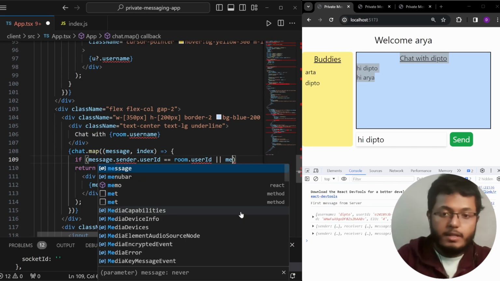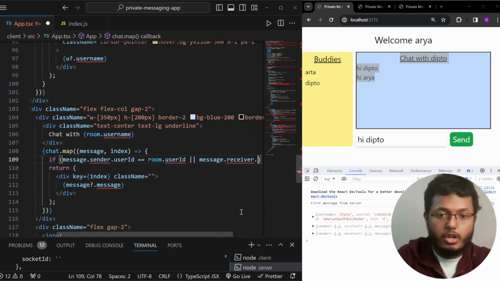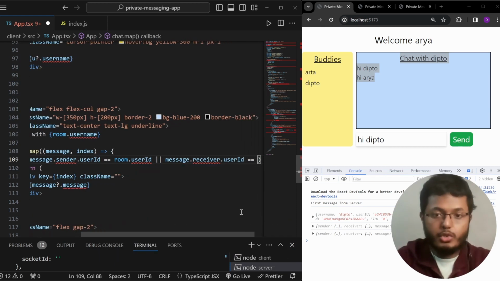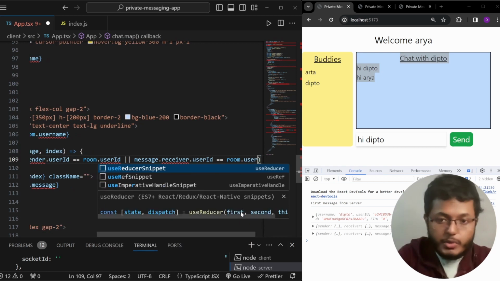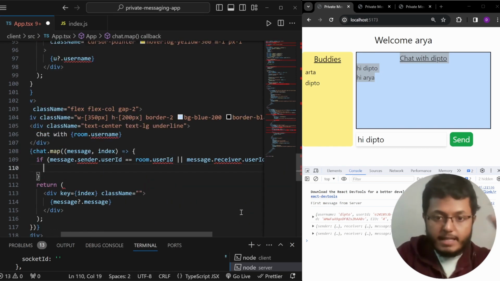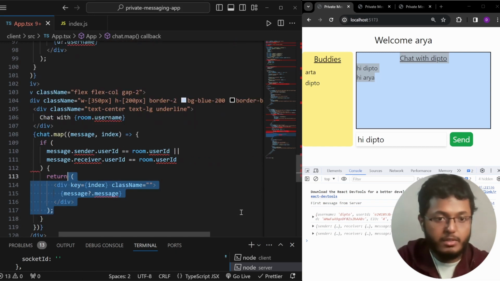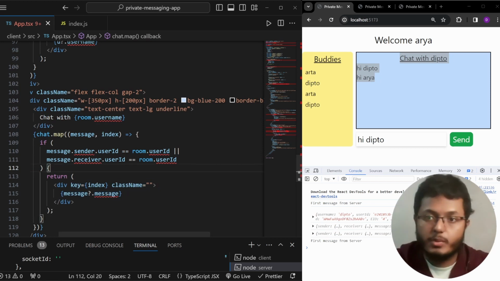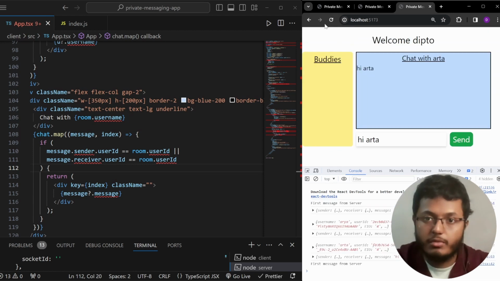Okay. So we will now check who the receiver is. message.receiver.userID should be equal to my room.userID. Only in these cases do you return; otherwise, don't. So let me just keep everything here, and now things will start making more sense. Let me just refresh everything.